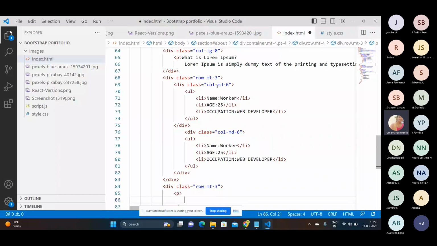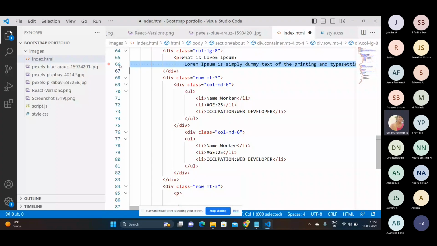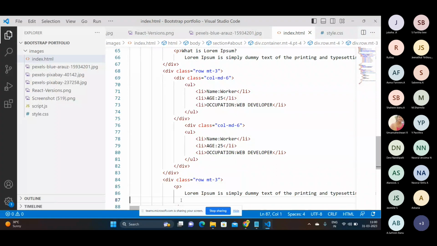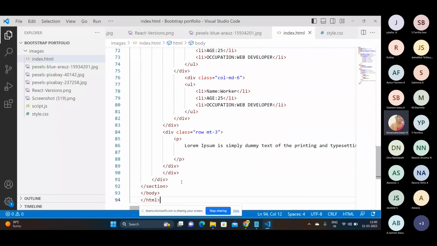So let me copy this. Okay, so as of now, paragraph, div containers and section have been completed. Let me go and check.